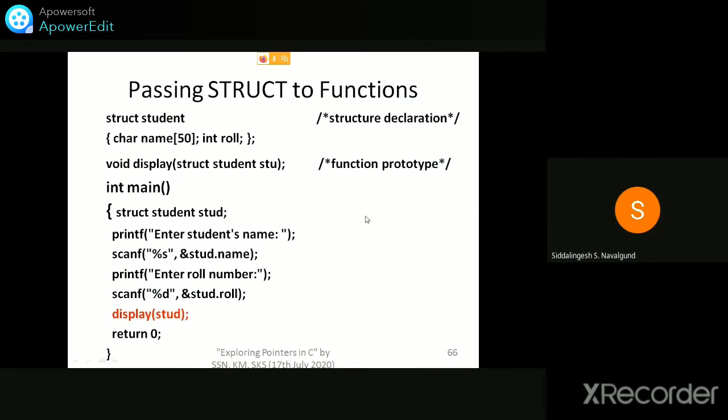Now, it's quite possible for us to pass structures to functions. In this case, let's look at an example. So I'm trying to model the data corresponding to some student. Let's say the name, char 50, and then int roll number. This is called structure declaration. And then I want to do the display of data through a function, let's say display. It's called function prototype here. And please note the input parameter to this function is struct student stu.